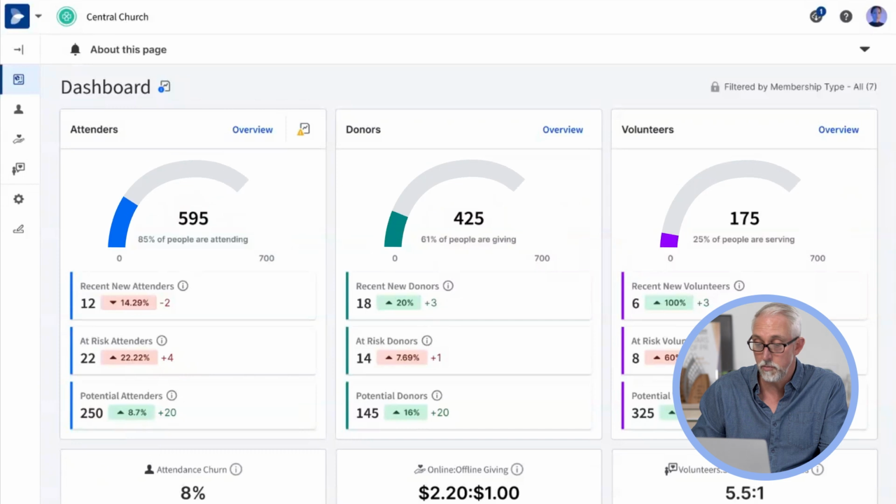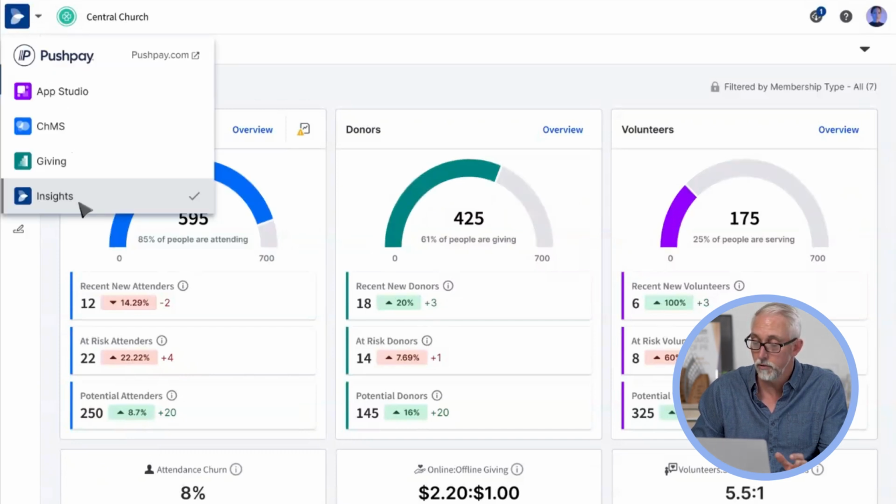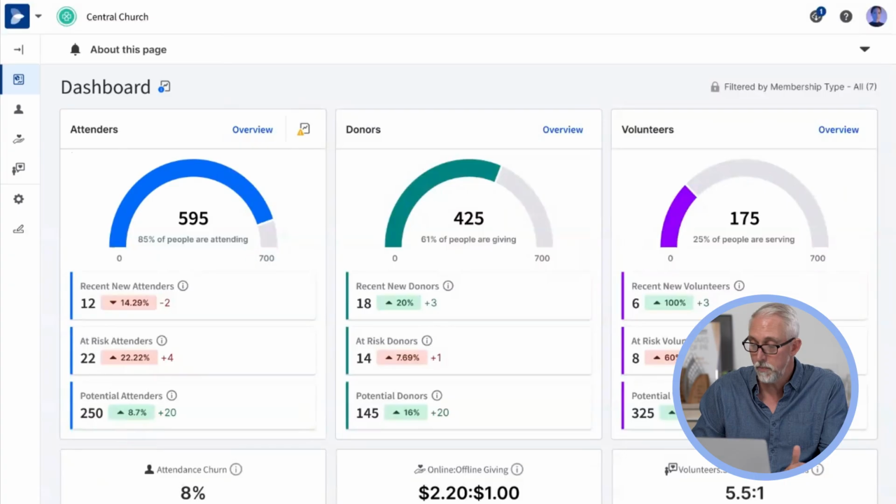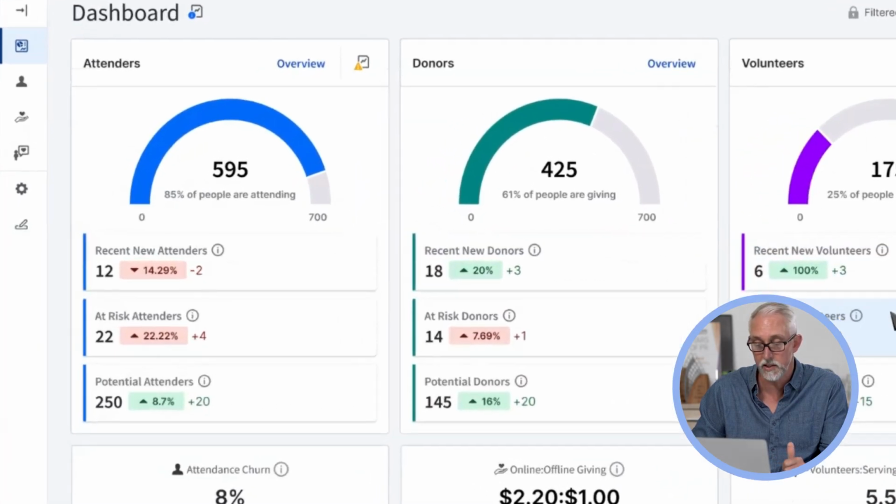Insights is accessed from the launch page, or the product switcher. The initial view contains 3 panels, each representing a top-level engagement activity. Attenders, donors, and volunteers are there now, but we have plans to add more in the future. Each of these panels gives you a glimpse into key metrics representing different stages of engagement.